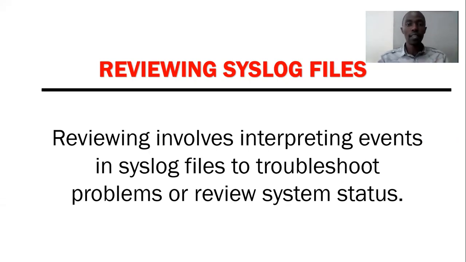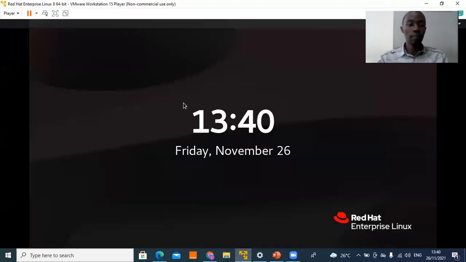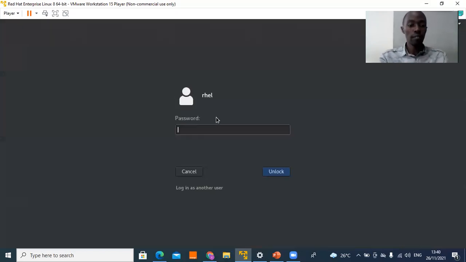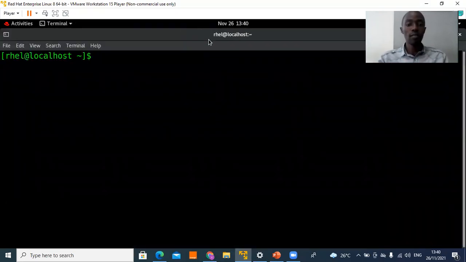For this case, if I can just take you back to the operating system. This is the operating system. I want to show you that particular file. So Redhat. Now this is Redhat 8, you can see. Let me just open the terminal so that we can see what is happening. Now this is the terminal. We need to cd, or change the directory, to /var/log.